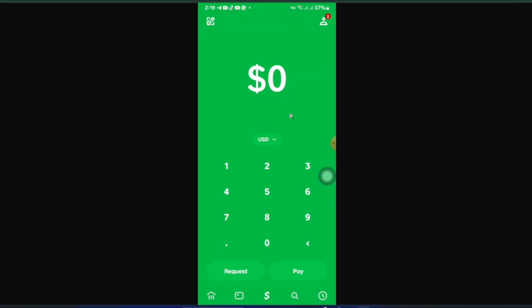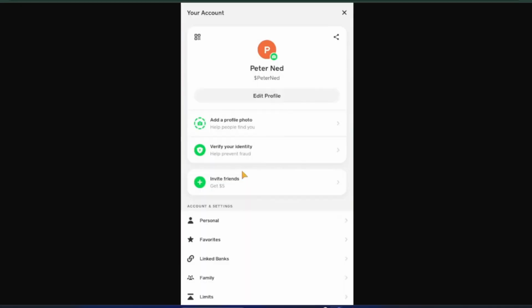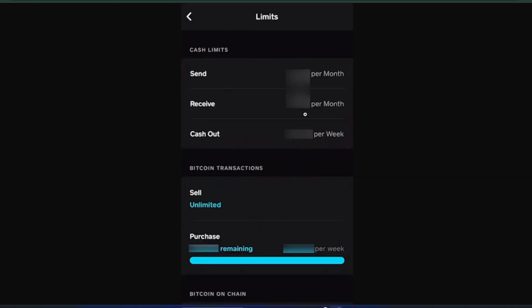First, let's check your current limits. Open the latest version of Cash App, sign in, and tap on your profile icon in the top right corner. Scroll down to Limits, and here you'll see all your limits, including your borrow limit. Now, here's the important part. There's no button or setting to manually increase this limit. It's fully automated. Cash App reviews your account reputation and adjusts your limits automatically over time.